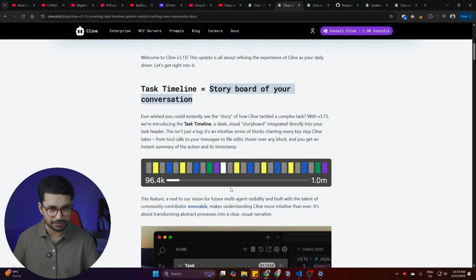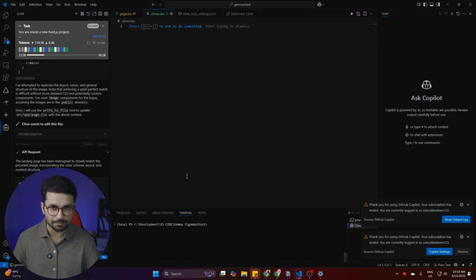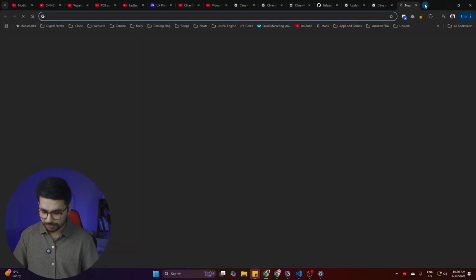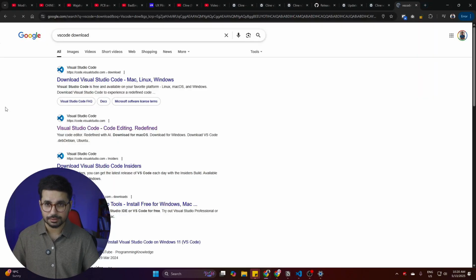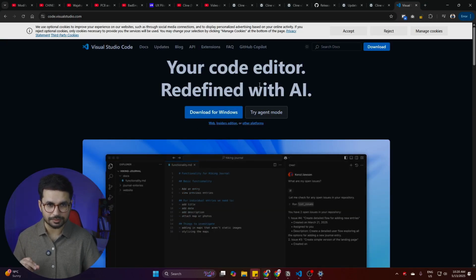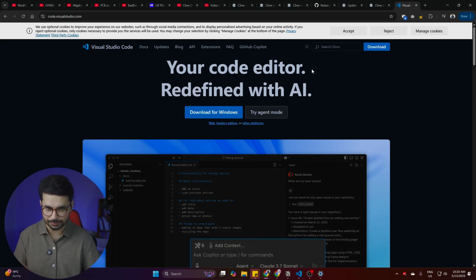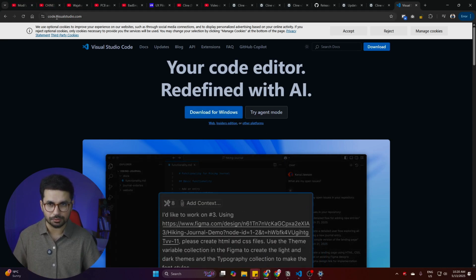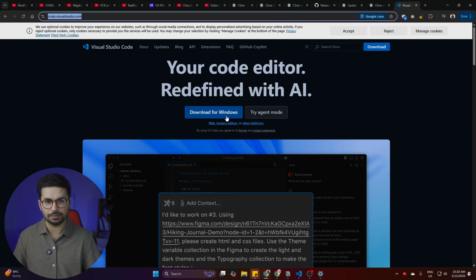This task timeline is really impressive. By the way, if you don't know how to install Cline or how to use Cline, you can go to Visual Studio Code. Just make sure that you have downloaded and installed VS Code on your computer. If you have not, go to the VS Code download page and download it for Windows. Make sure that you download VS Code, not Visual Studio. There is a slight difference, so make sure you come to this URL, which is code.visualstudio.com, and then download it for Windows.